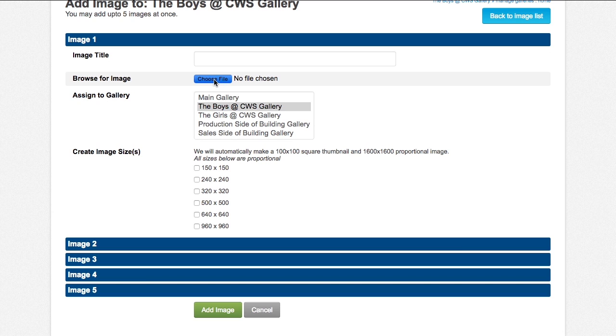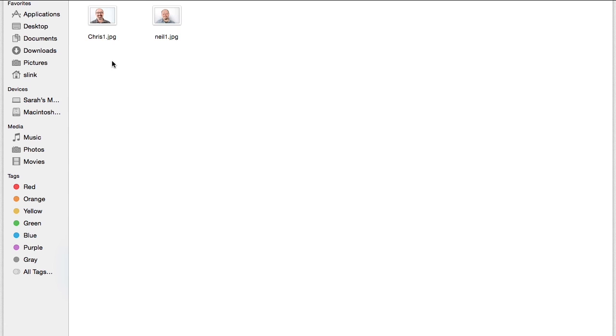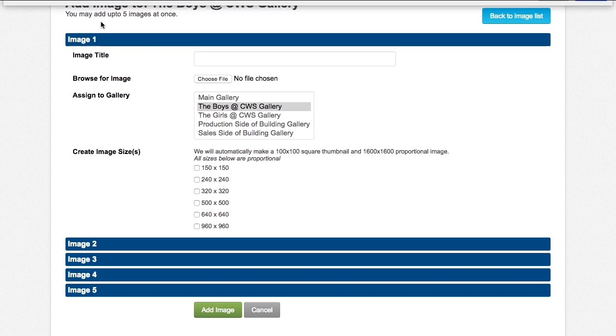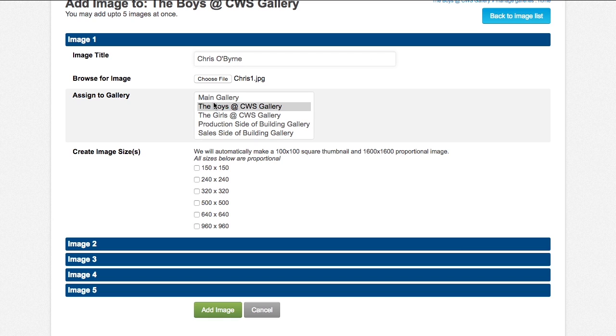So we're going to find our file on our computer. And I'm going to choose Chris here. And I'm going to type his name up top. And I can actually choose which galleries I want him to be in. So if you hold down Command if you're on a Mac or Control if you're on a Windows, you can just click on each one.